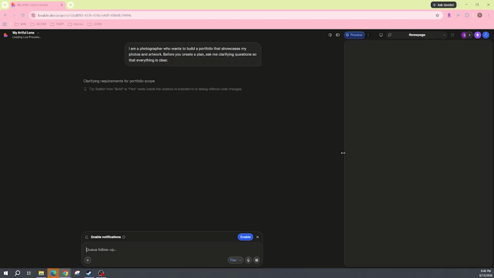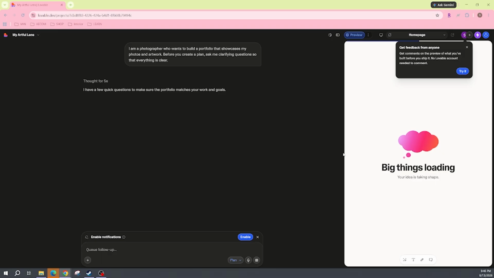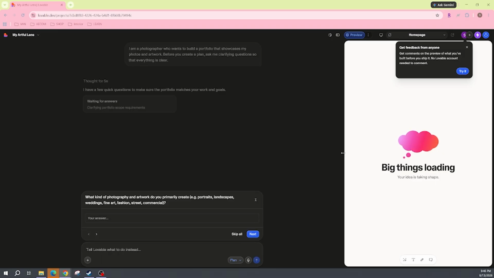So notice that once you enter that prompt, Lovable switches to another screen. It's going to start thinking and then give you a few quick questions. And this is where you start going back and forth to really write down the plan clearly so that it knows what you're trying to do. At the bottom, you can see it asks you what kind of photography and artwork do you want to create. And this is where you answer it with what you want to build. So like portraits and weddings, for example.